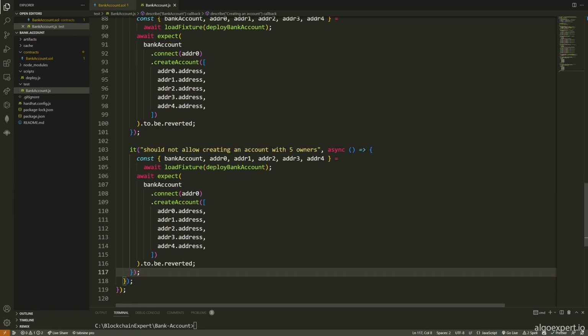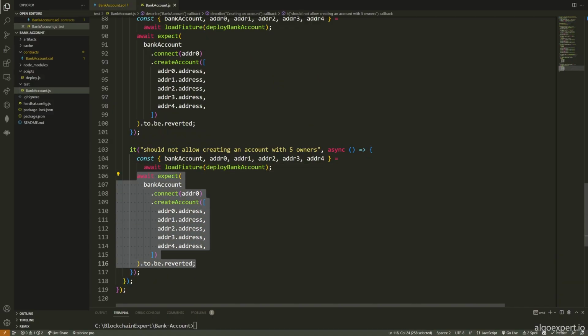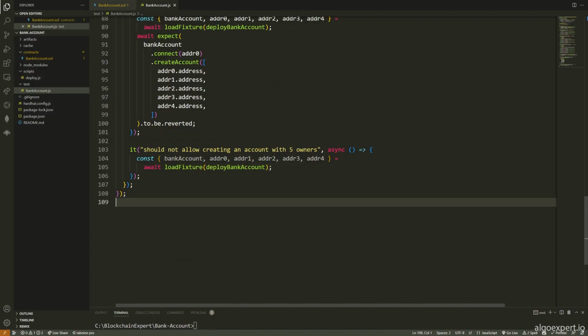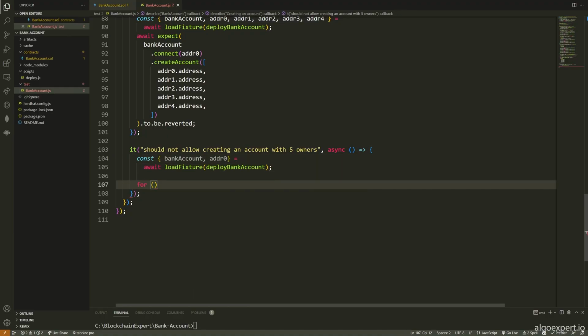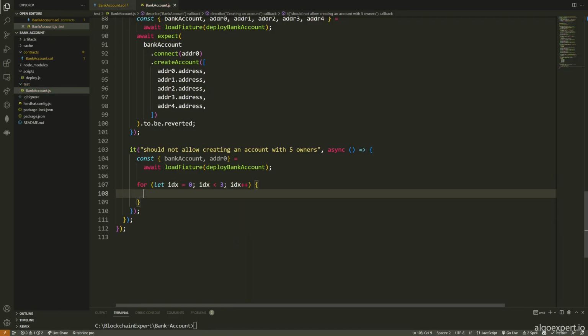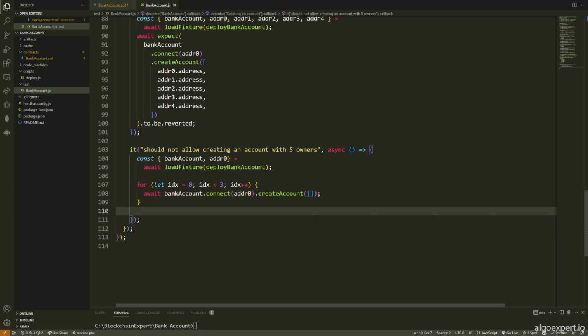So I've copied in this test case. Okay, let's get rid of this expect here. And rather than having all of these different accounts, let's just take one. Let's write a for loop here. Let's say for let idx equals 0, idx less than 3, idx plus plus. And then we will say await bank account dot connect addr0 dot create account. We can pass just an empty array here.